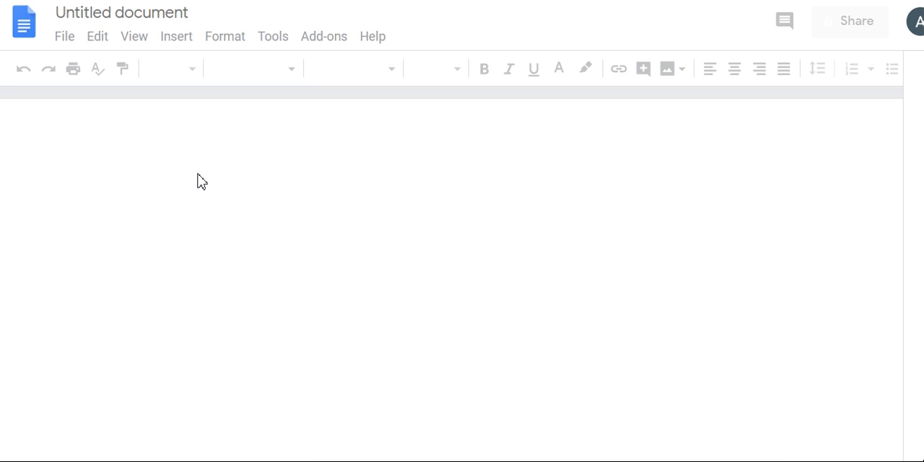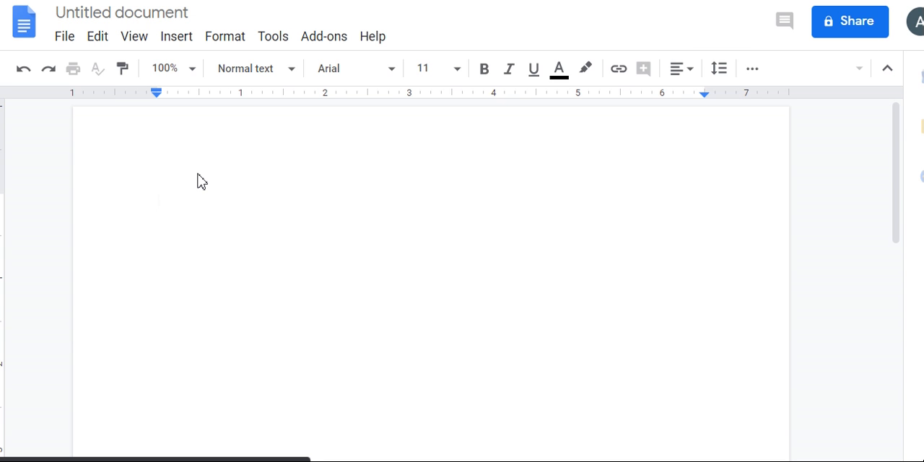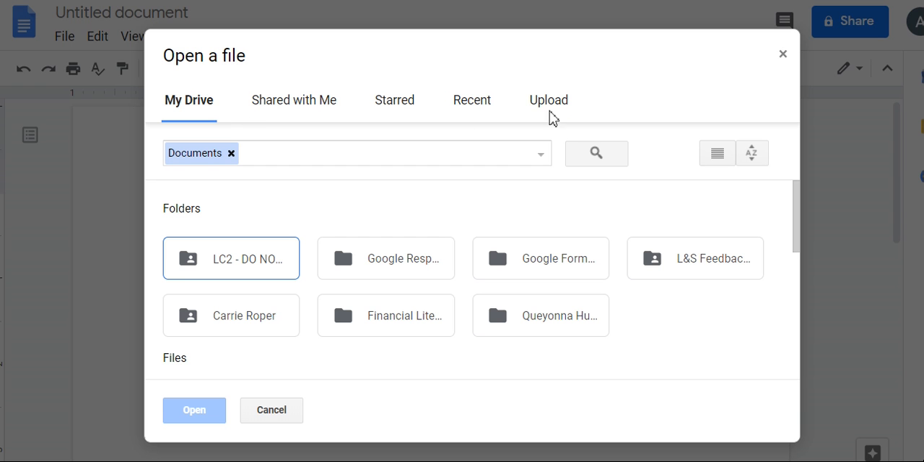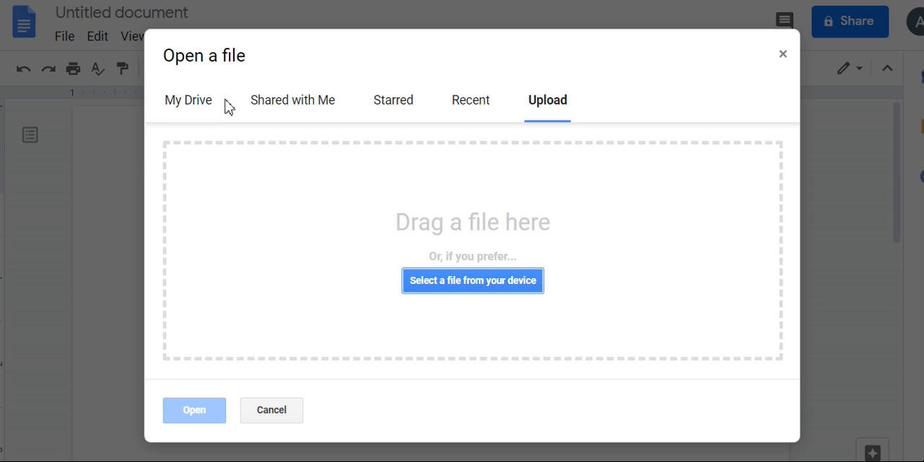Now, if you do have an existing document that you'd like to upload, it's super easy to do as well by just going to File, going to Open, and then selecting Upload from the tab. And it's here that you can either drag your file or you can select the file from your actual device by clicking here.